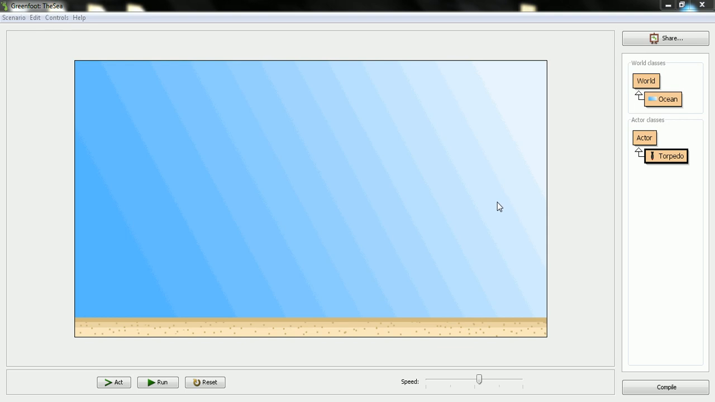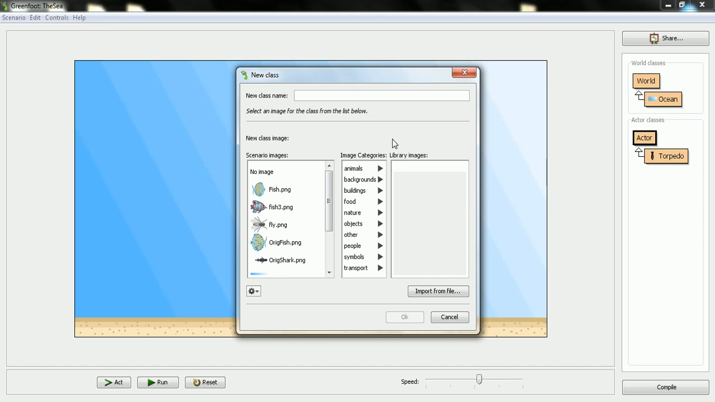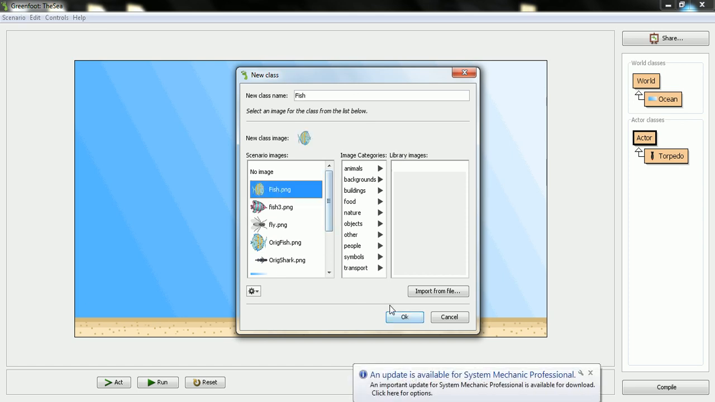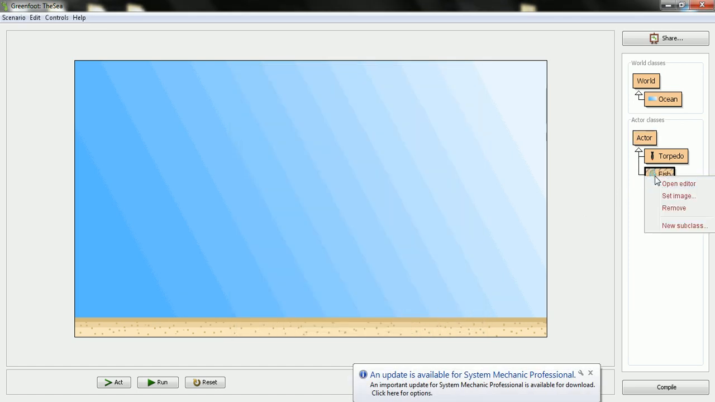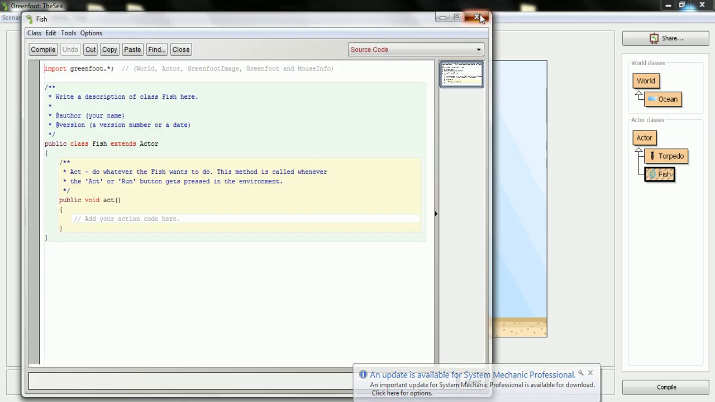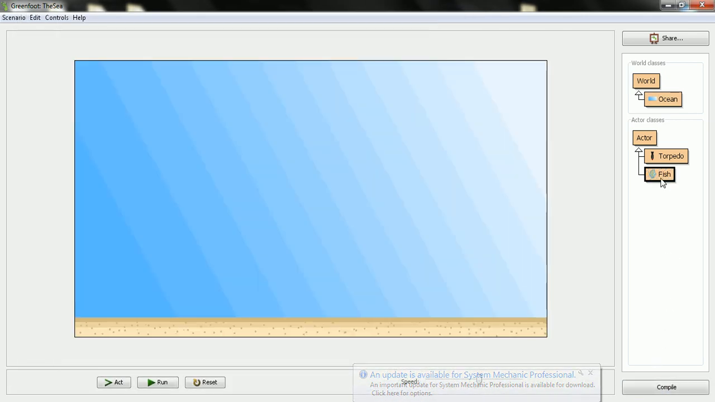This time we're going to look at building the fish class, what the shark's going to eat. So let's go and create a fish. And I'll just give you an idea of what it is that I want to do with the fish. So let me show you here.